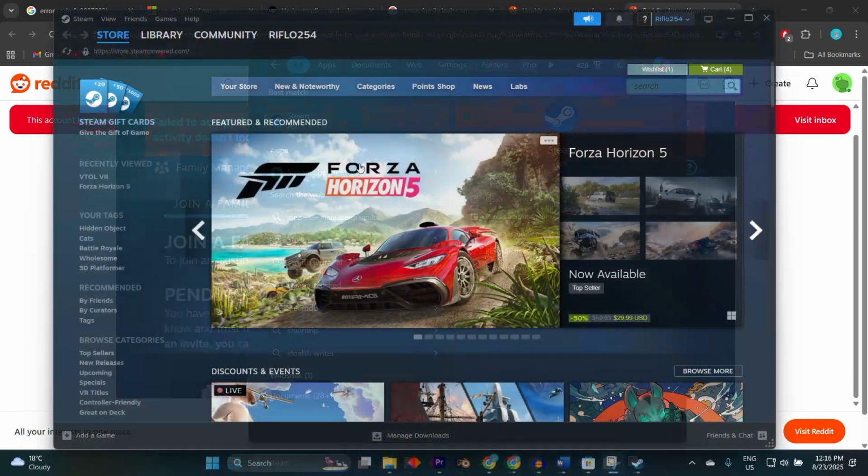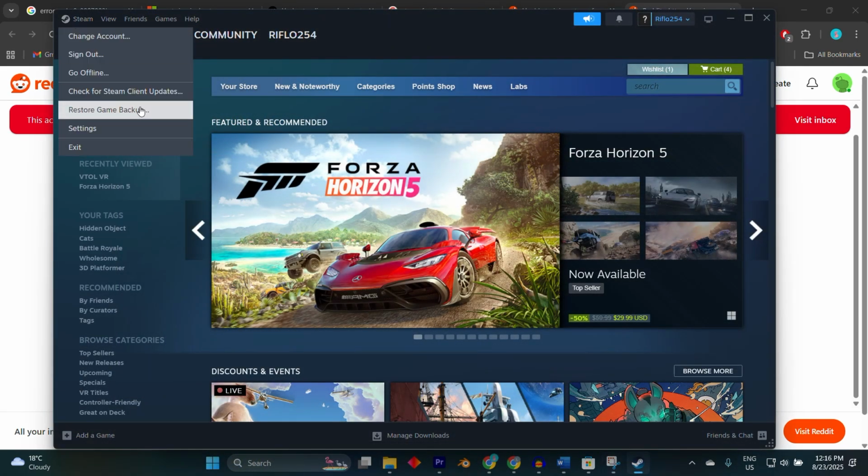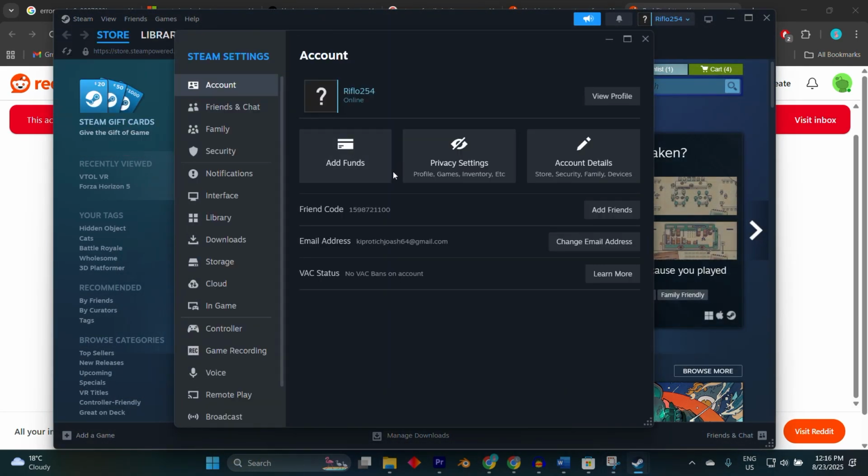On the Steam client, go to Steam. Now, click on Settings. Go ahead and press on Account. Now, click on Manage Steam Guard Account Security and ensure it's active.